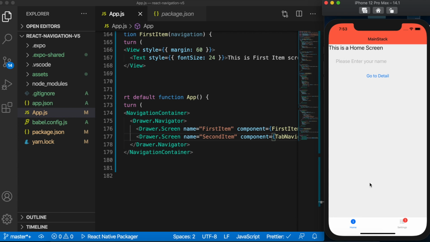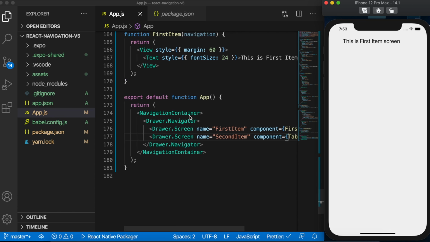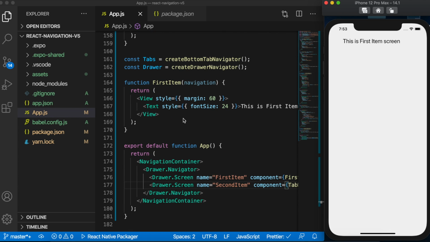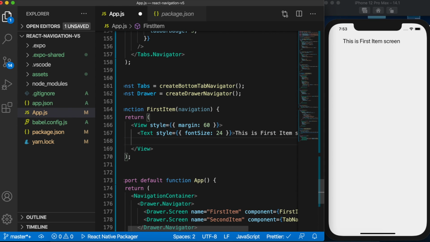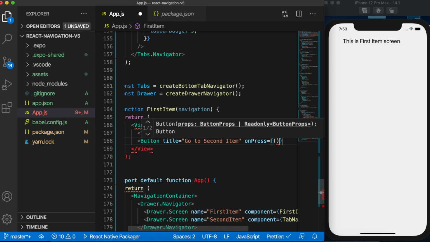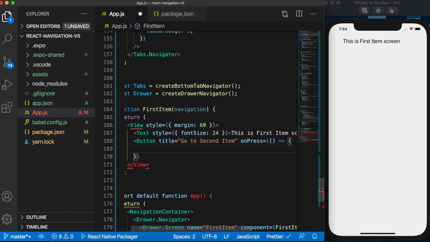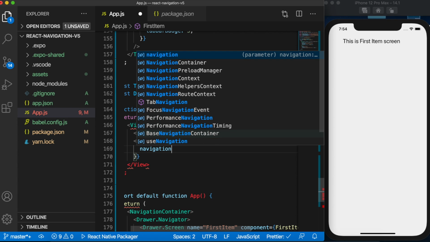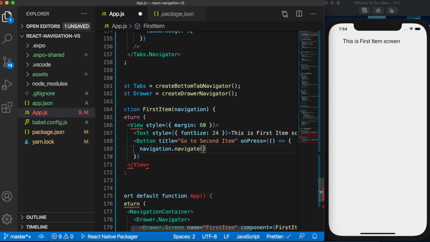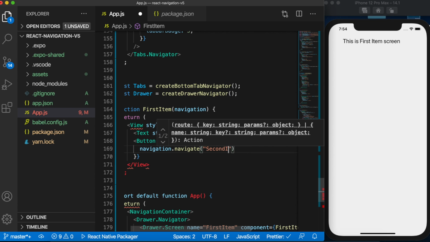Now let's say in first item I want to add one button, like how we can dynamically switch between these, first item and second item. So what I will do is I will add a button, and I will give a title as go to second item, and on press, we have already imported the navigation. So navigation.navigate will say second item.